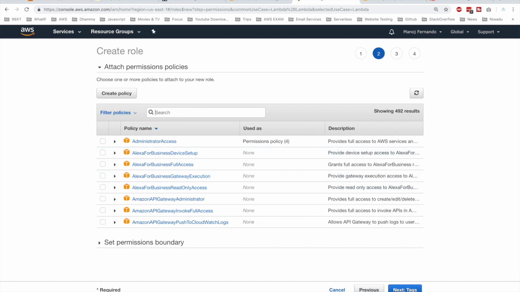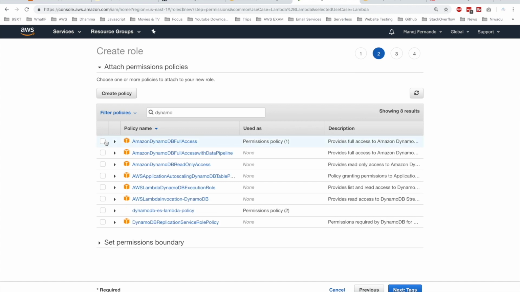Now of course you can type in DynamoDB and give DynamoDB full access, but it's always good practice to define your exact permissions. So what do we need? We need this Lambda to read from the DynamoDB stream and also do an HTTP post or HTTP get from the Elasticsearch service. Let's create a policy and define our exact permissions.